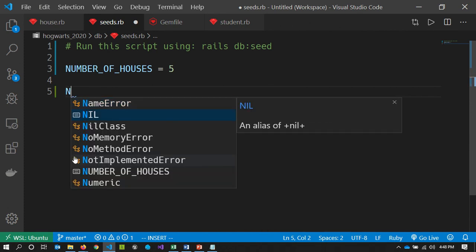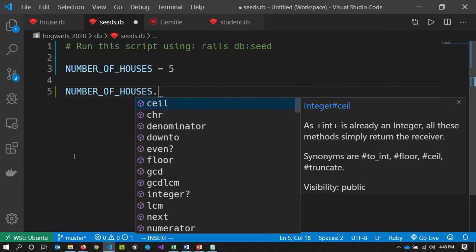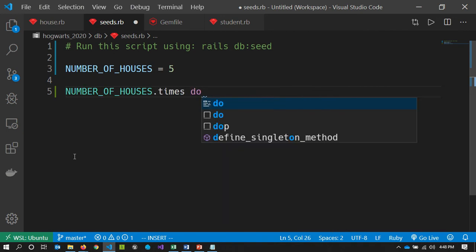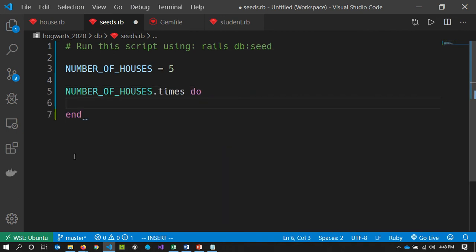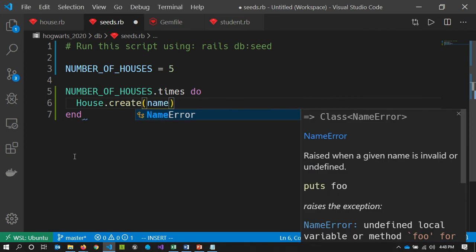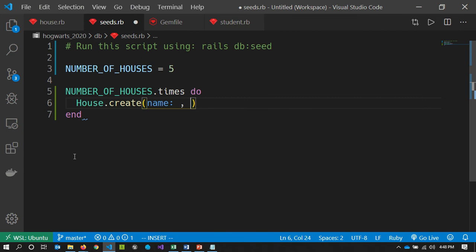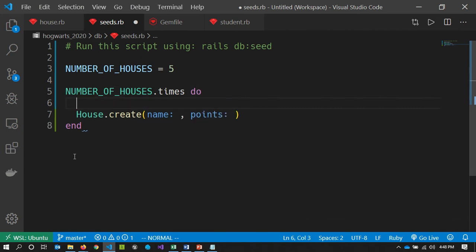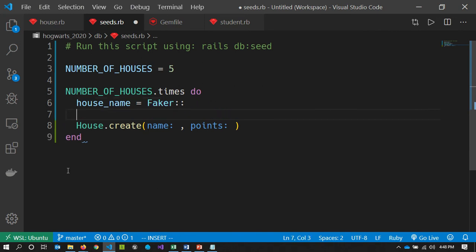And so then I'll say number of houses dot times do, and inside of here, I'm going to create a bunch of houses. So I'll say House.create, and I'm going to provide a name for the house and some points for the house. And then I'm going to have a house name. It's going to be something from Faker. And then I'm going to have house points.